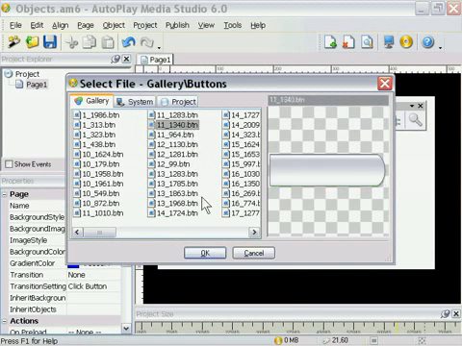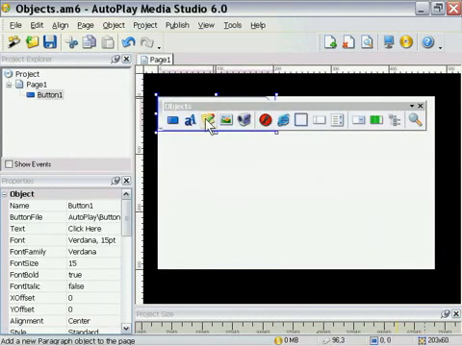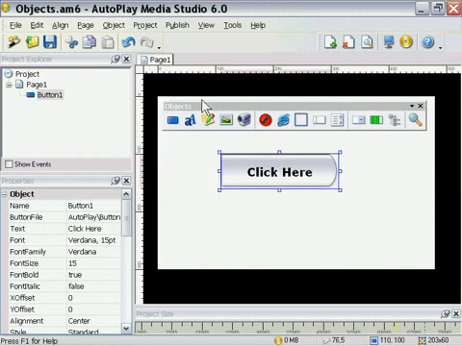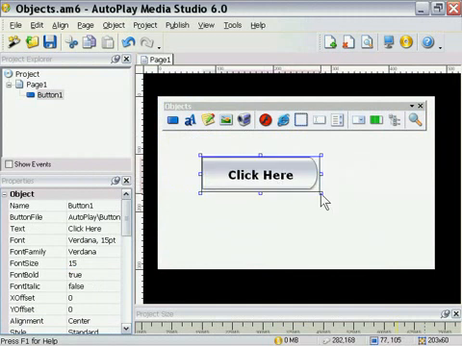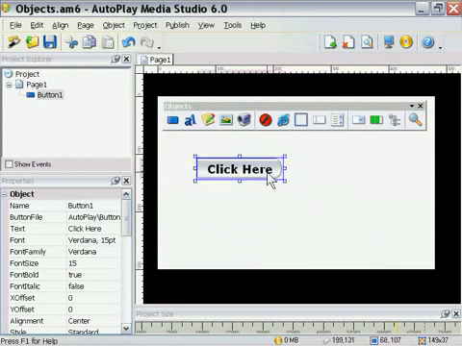And when I find one I like, I'm going to go ahead and press OK, and then I'm just going to bring that out to our stage. As you can see, it acts like an object. You can size it up, you can move it around, you can change the fonts, you can do all that kind of stuff. It has properties that you can affect.